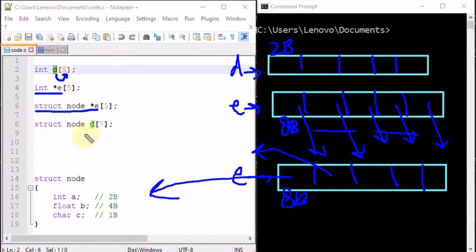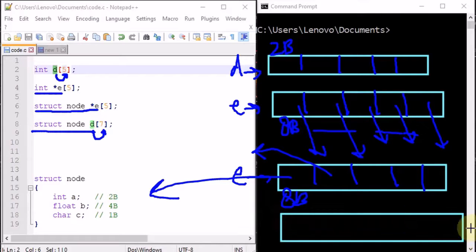Now we are going to read this instruction. What will be the procedure? We have to start reading from the left and stop at the operand, and now d is an array of 7 elements, each of type struct node. So what will be the size of each element? That is 7 bytes. So this is our d.